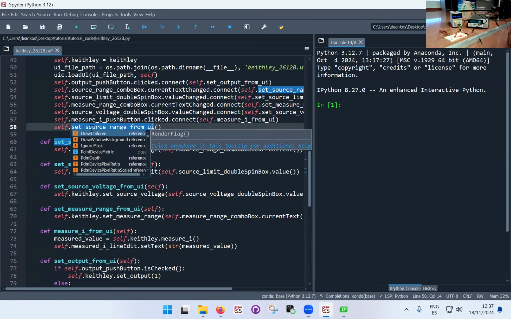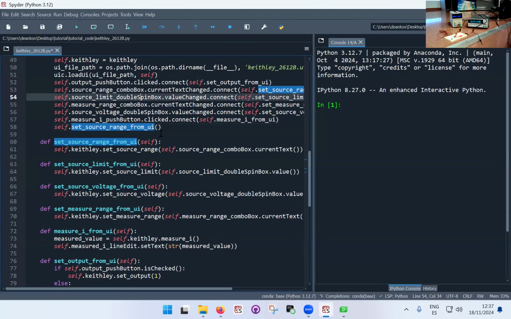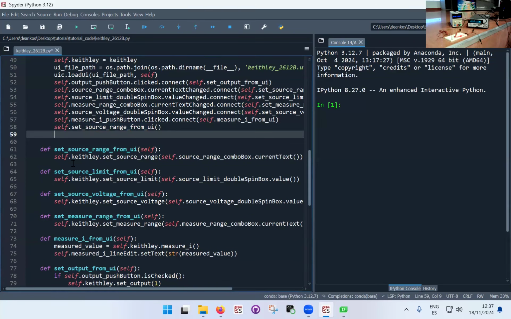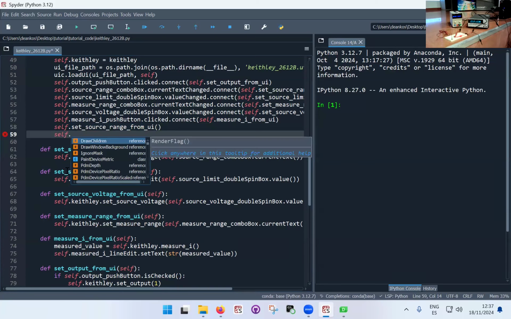And if I don't reinitialize it every time I rerun the user interface, it will be left at this previous setting, because the Keithley might not change it, or it might reset to the factory settings. So it's actually quite useful to execute all these functions.